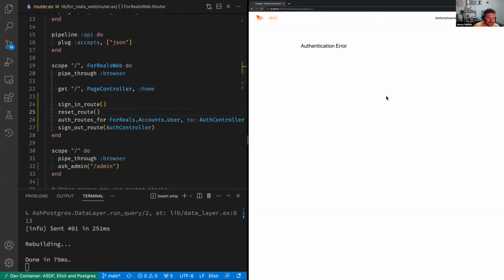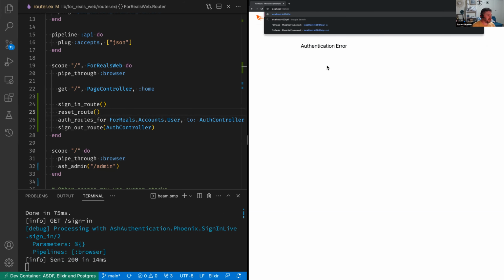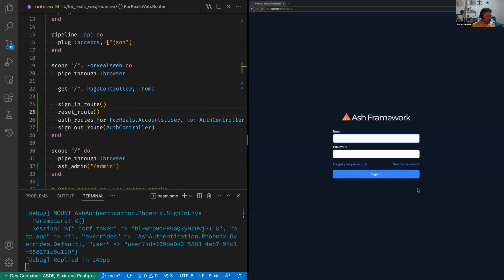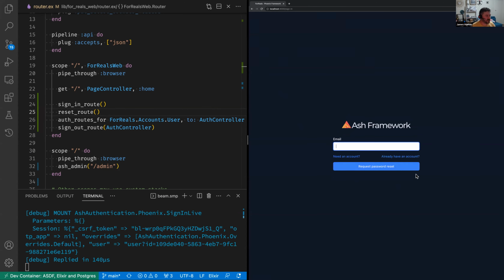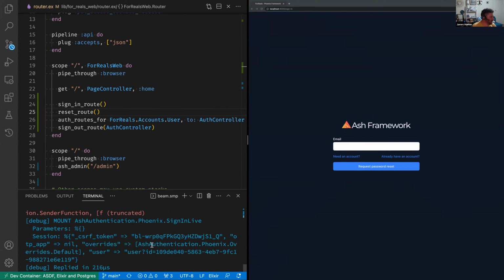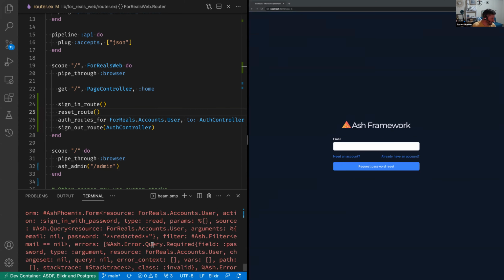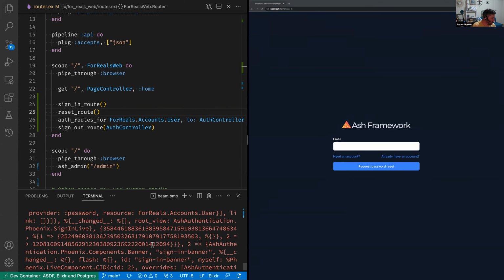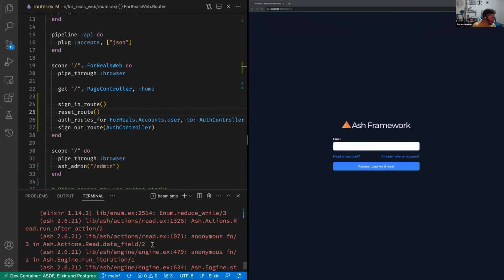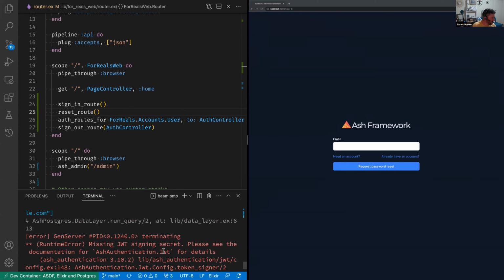Okay. Now I should be able to go to, I'm not sure if I have to restart the app. Forgot my password. That link wasn't there before. My email address is this. Ooh, what happened there? Well, that's a lot of backtrace. Missing JWT secret. It's right.